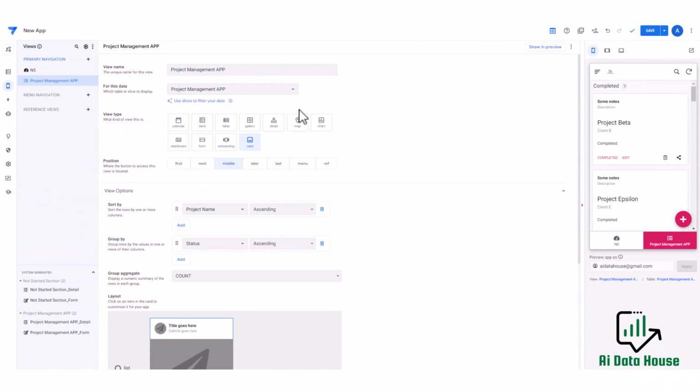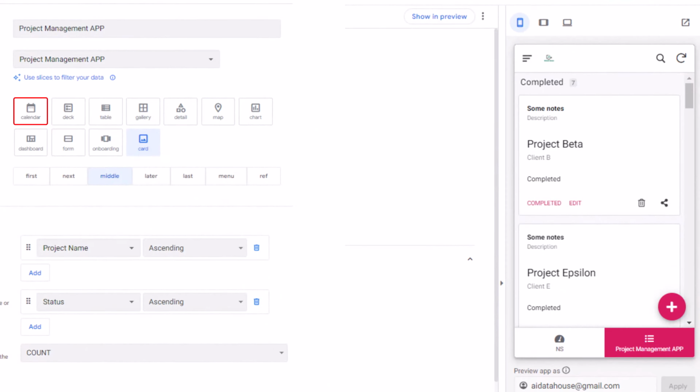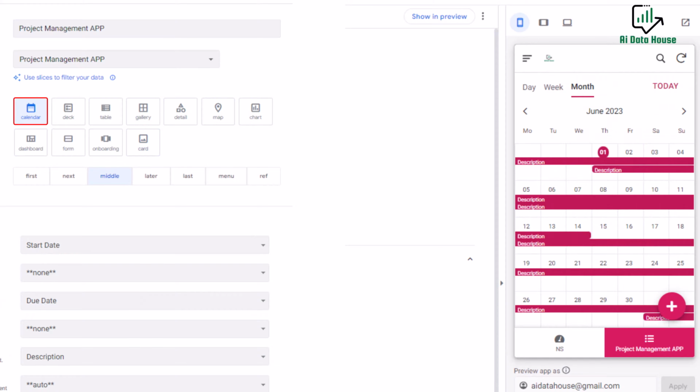In AppSheet, there are several view types available. The question is, which one do you choose? Well, that depends on what you want to display and how you want to display it. Let's break it down. Calendar view, perfect for displaying date-oriented data. Think project deadlines, scheduled meetings, or important milestones.